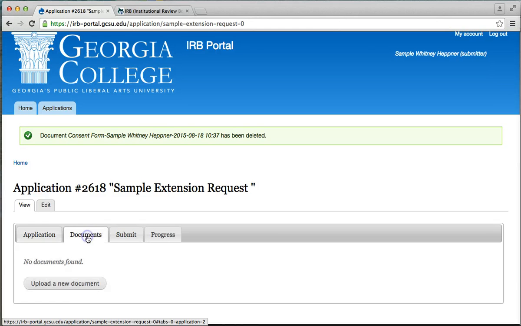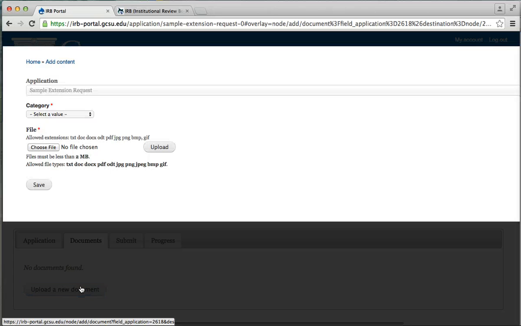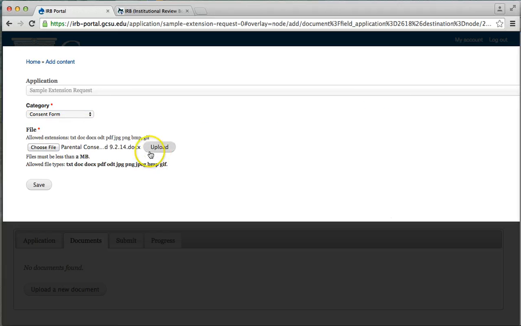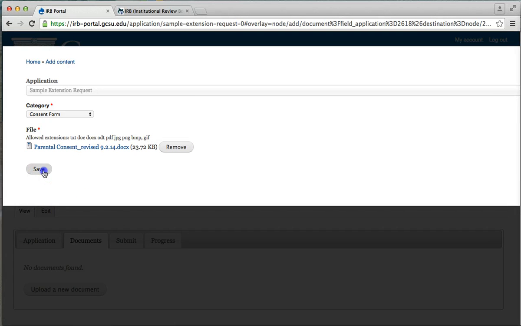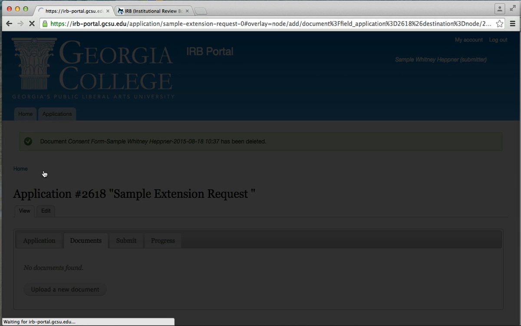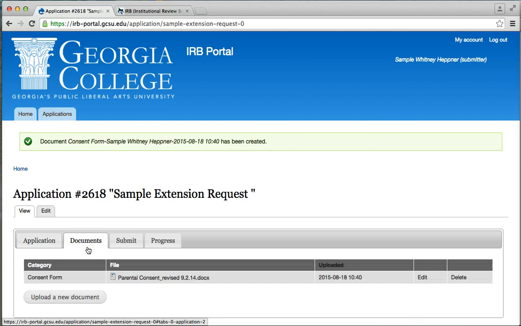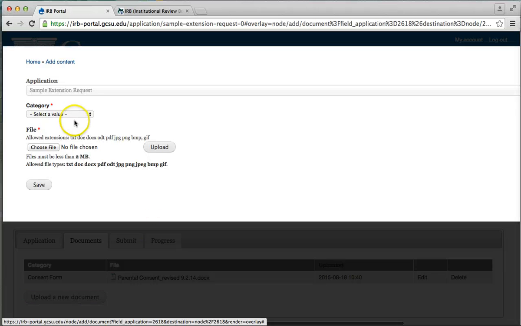Let's talk about the documents that are needed for just a moment. All applications should include an uploaded consent document at a minimum. In addition, all extension and modification requests should include any other documentation that was previously approved.